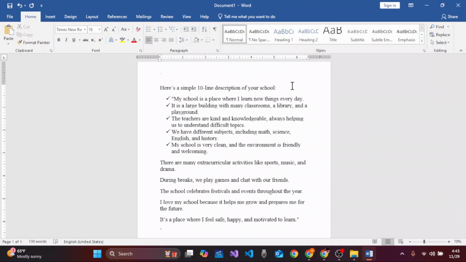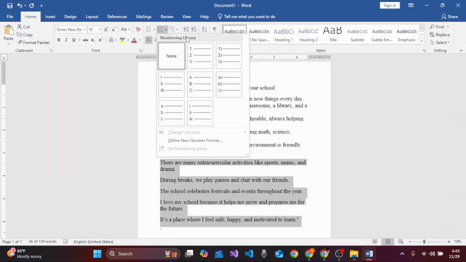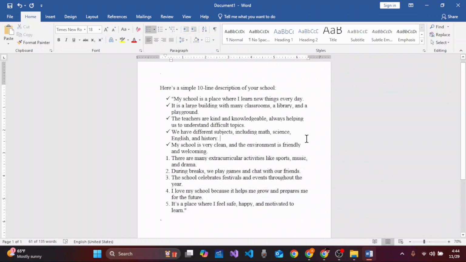Further, if you want to create a numbered list in Microsoft Word, you need to simply select the text you want to number. And after that, you need to click on the same bullets next to it. The numbering library will open and here you can choose any numbering bullets of your choice. So in this particular way, we can simply insert bullets in Microsoft Word.